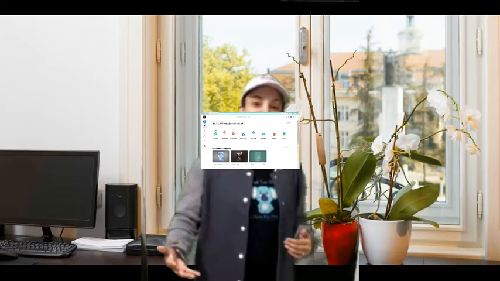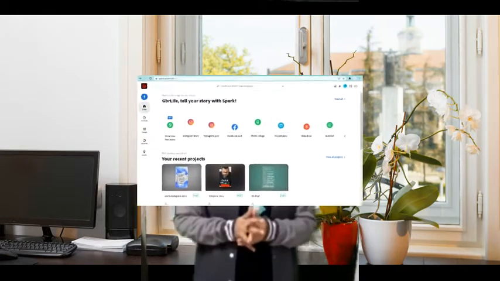Now that you know what Adobe Spark can do, let's take a look inside so you can see it all for yourself.